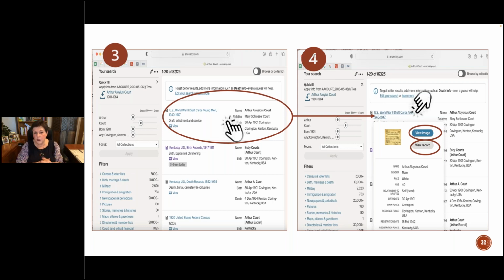And the first record that shows up is my father's World War II draft card. And I look at the information on the right. Yes, this is my father, because that's my mother's name, and it's got the right date of birth and the right birthplace. So I'm going to hit on that record or that link, U.S. World War II draft card, young men. So that takes me to screen 4. I click on, and you'll see that's going to give me 2 things. It's going to give me an image and a record. I click on it.